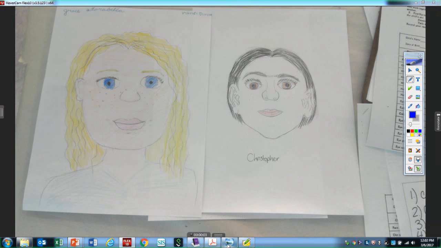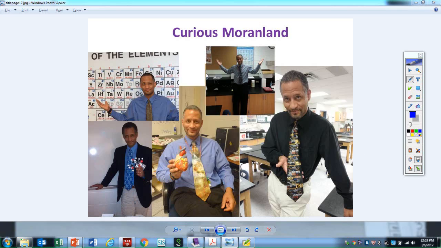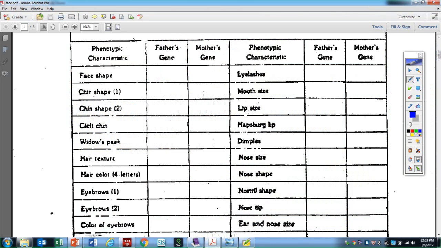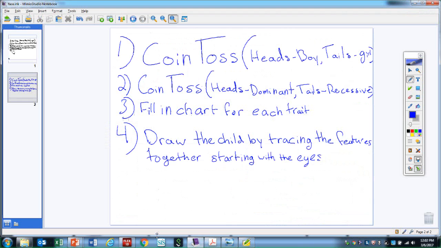Okay, so how do you get to here? How are you guys going to get to these babies? Well, they're actually the adult-looking children, but we're going to do this simulation, and we're going to fill out our chart. And before we started, you guys wrote down these directions.